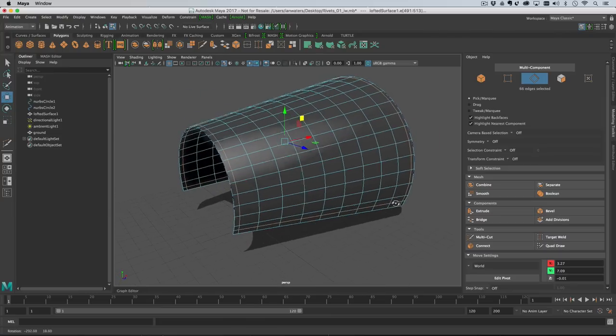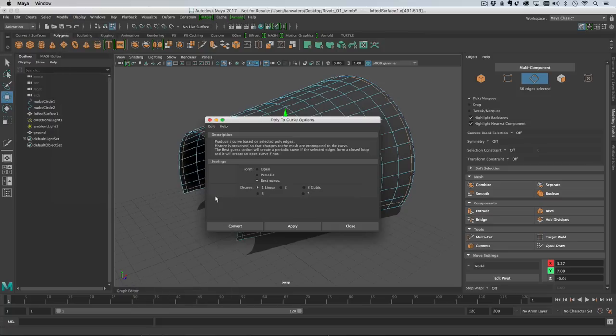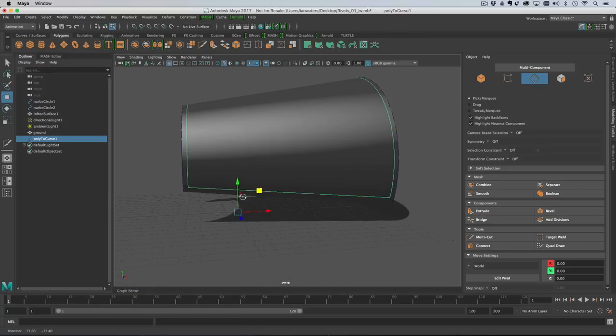So that done, I can then go Modify, Convert Polygon Edges to Curve. I'm actually going to do this two ways. The first way is going to be this polygon edges to curve way. The next way is going to be using component selection sets. Hold on, I'll show you that in a minute. So I'm just going to go to the option box here and make sure that the degree is set to linear, which it is not by default, so just make sure that is set. And then we've got this nice curve.